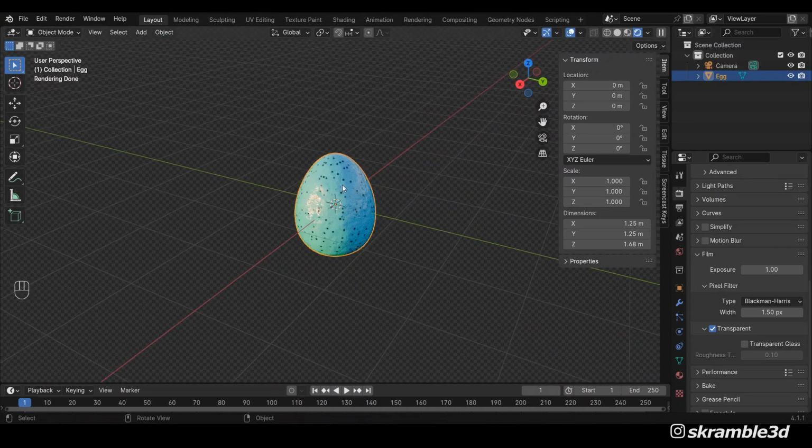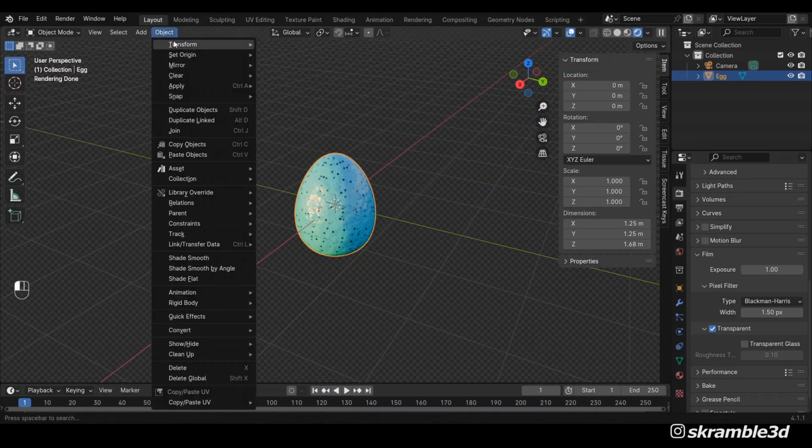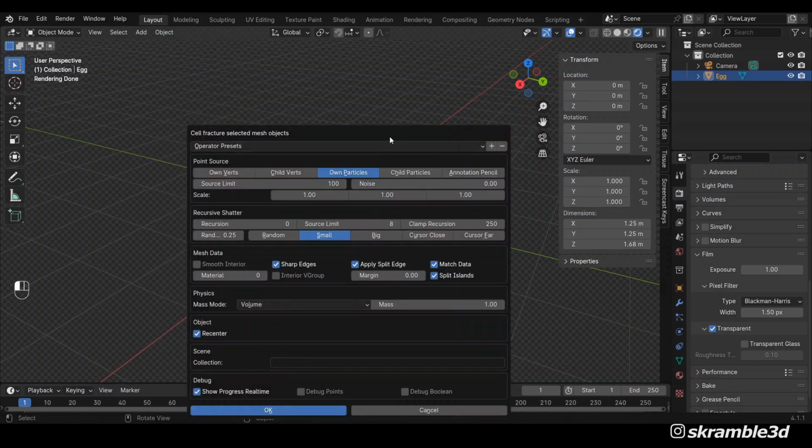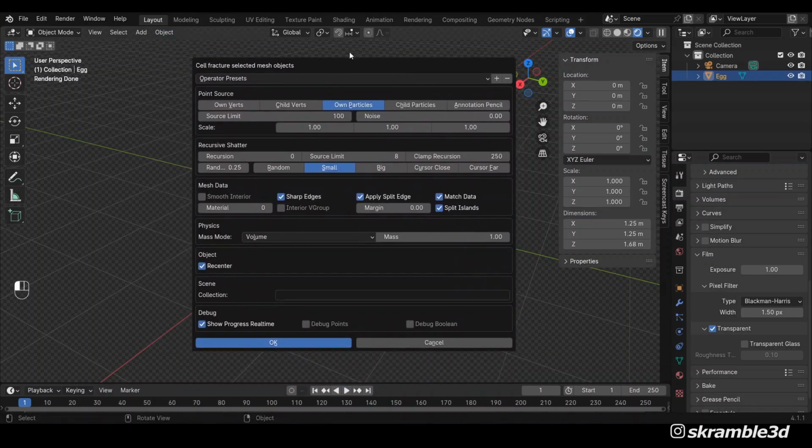With the egg selected, go to Object, and then all the way down to Quick Effects to Cell Fracture, which we should have enabled a bit earlier. Okay, the settings for this. This is how many pieces, how many fragments or bits of eggshell you're going to end up with. I found 50 works quite nicely here, but by all means, please experiment. Perhaps you want smithereens. It's up to you.